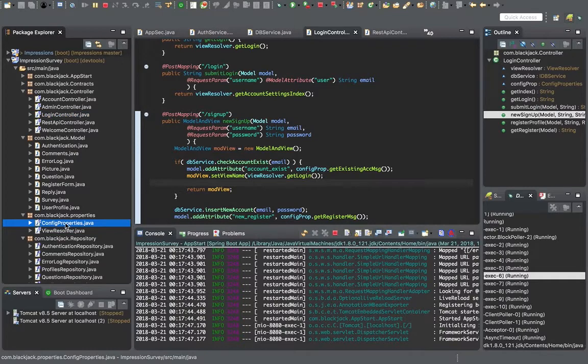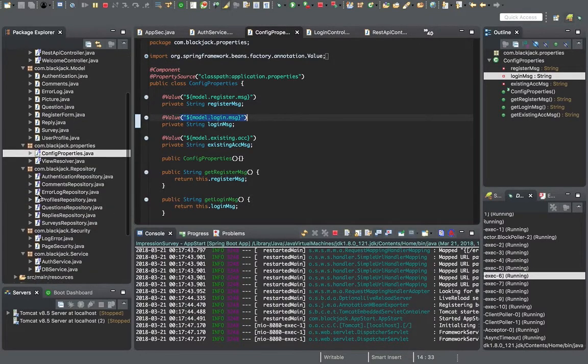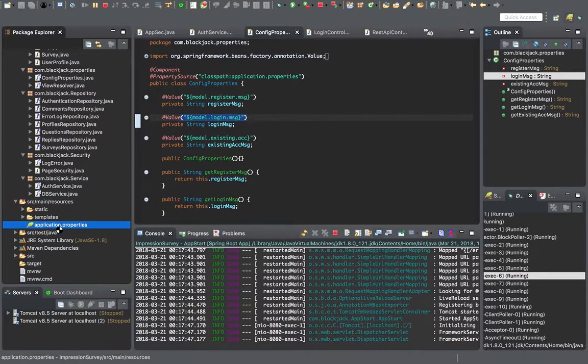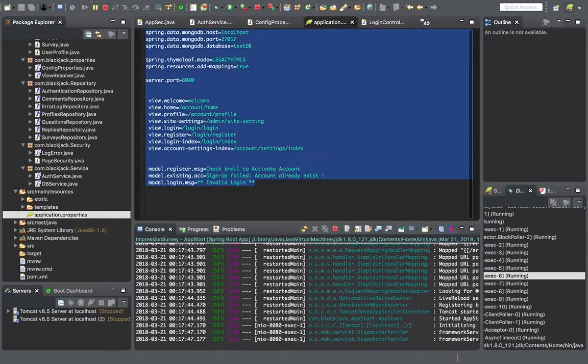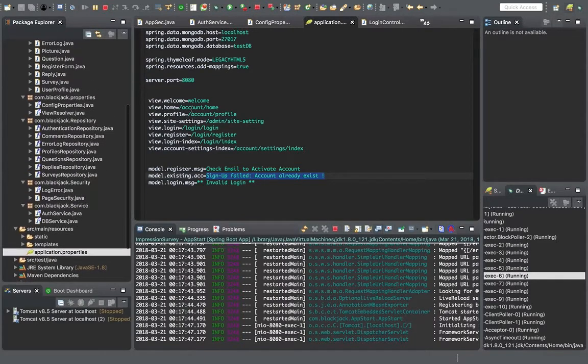So I have in here configuration properties and some messages, and the value of that message is going to check this value right here, which is stored in the application properties page. If I go into the application properties page, which is in resources, application properties, here we are. So this is no longer hard-coded. This is like a properties page. I just add these properties, and there we go. These messages are here. I can just adjust these messages to change the message across the entire app.